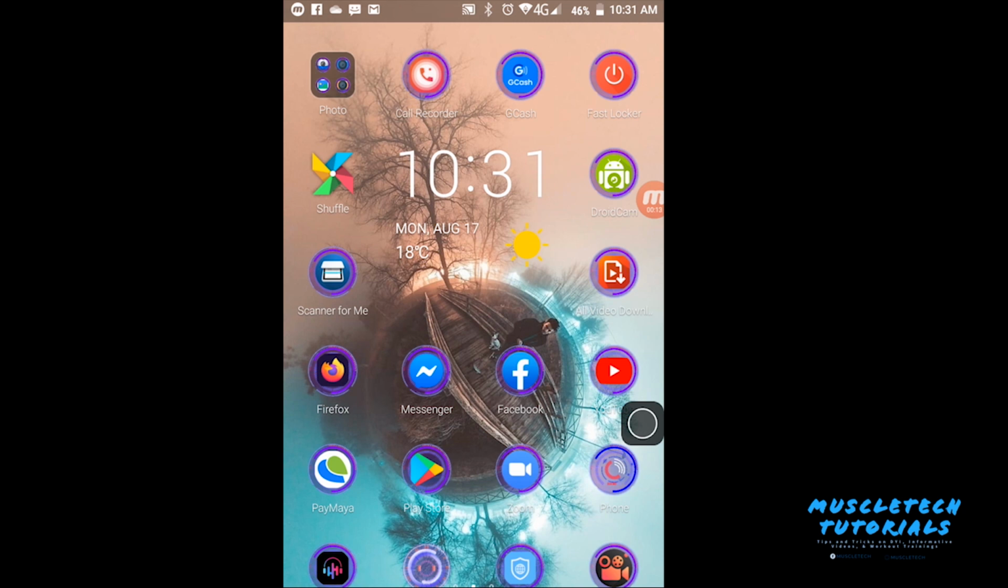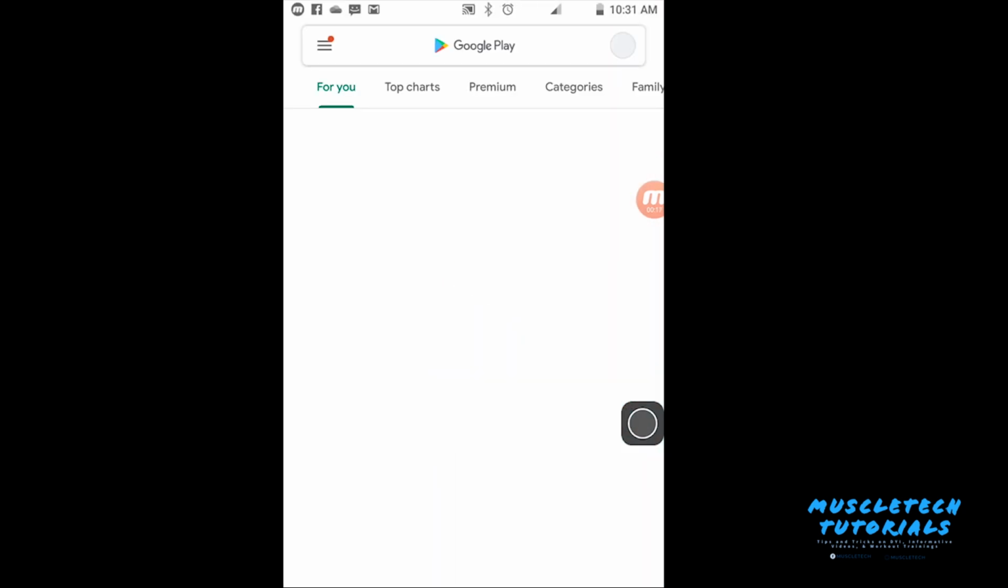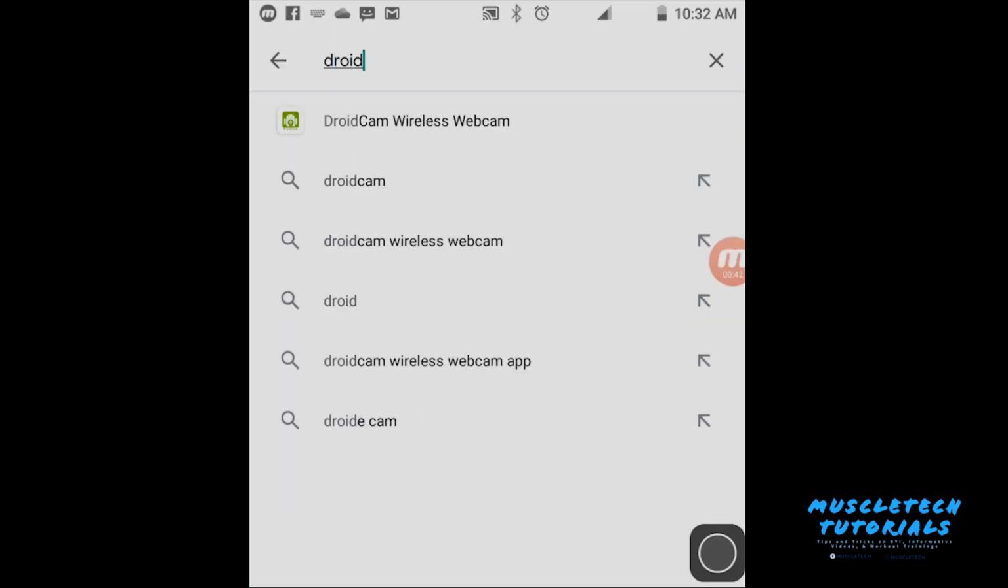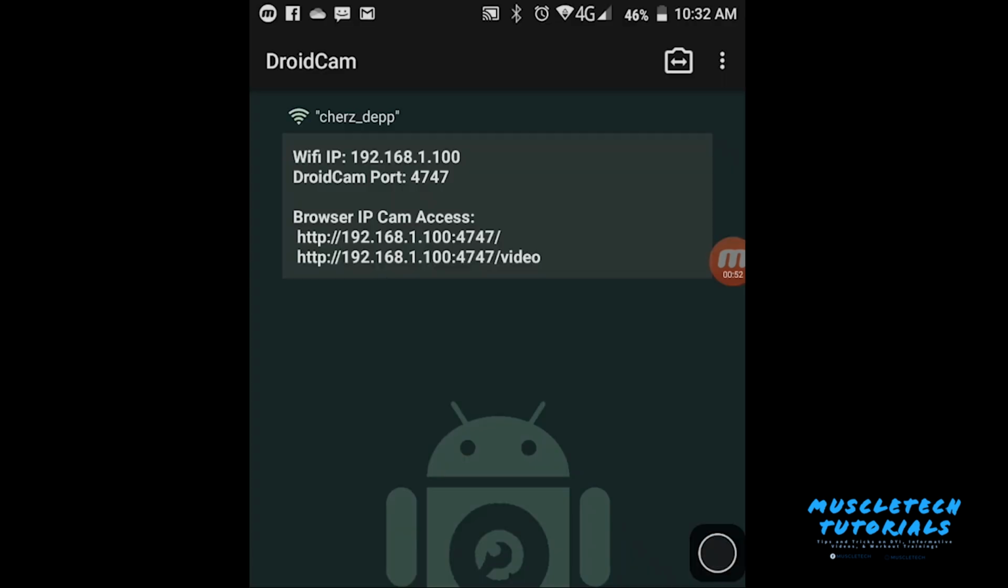So dinhi sa tong mobile phone, ato i-tap ang Play Store. Okay, then let's type Droidcam wireless webcam. Okay, again, in this case, naka-install na sa ako ang phone. So what I need to do is to open lang. So pag-open mo sa application, imong makita.